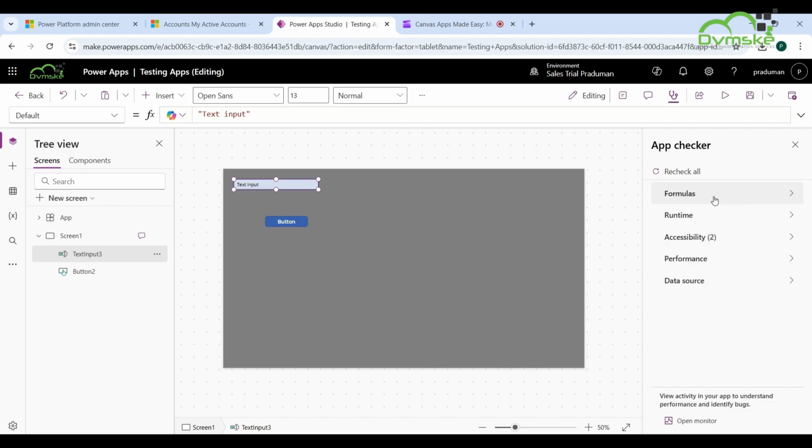Here we have the app checker, which helps us find formula errors, warnings and accessibility issues. Whenever a problem occurs, app checker shows us exactly where it is. So we can quickly navigate to that issue and fix it. And if you want to share your app with others, you can do that directly from here.